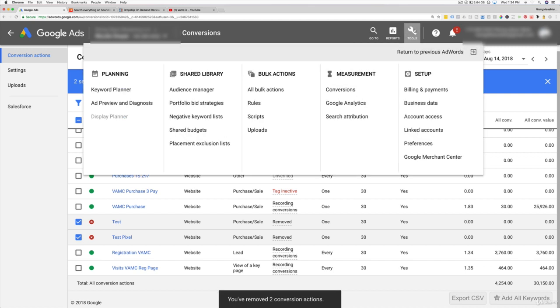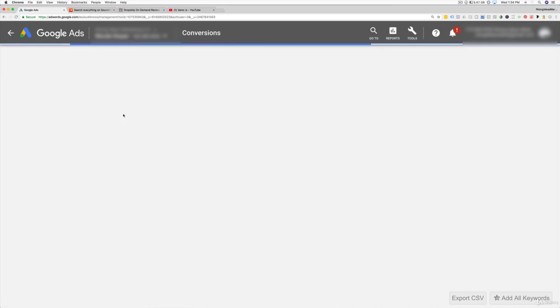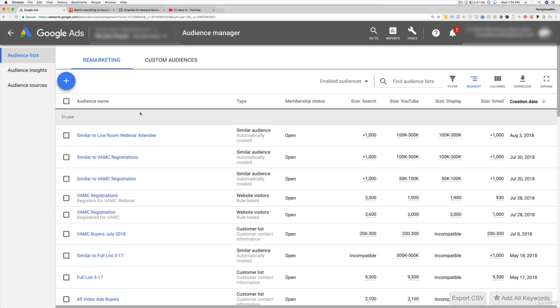So we're just going to go to tools again right here up in the top right-hand corner, and we're going to come over to Shared Library Audience Manager. Now, this is where we get into retargeting. Now, we want to set up retargeting before our campaign as well.